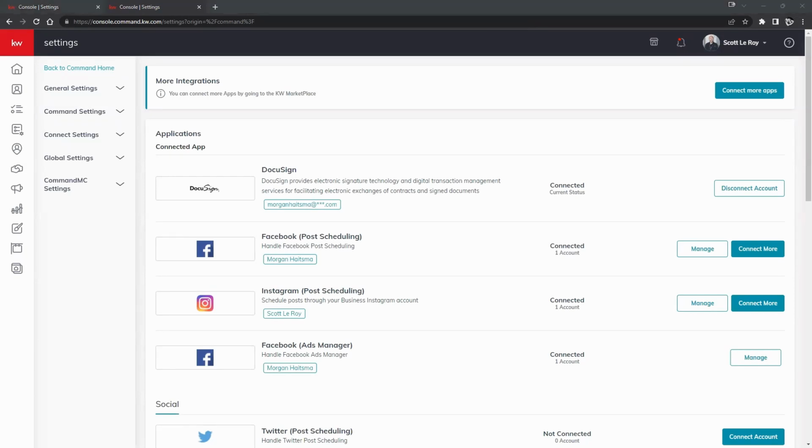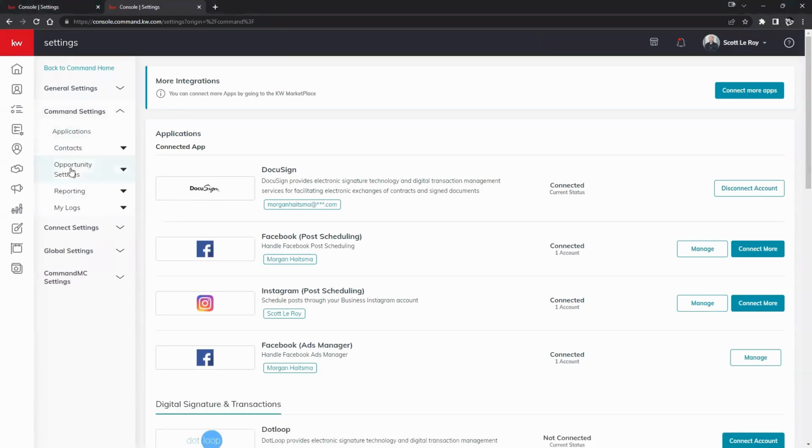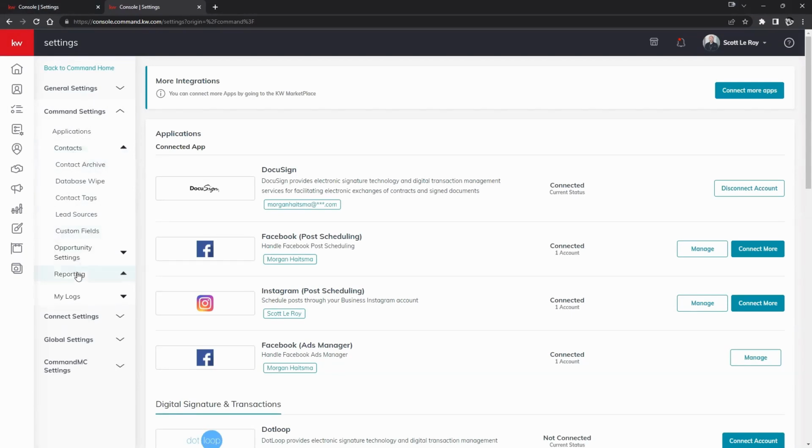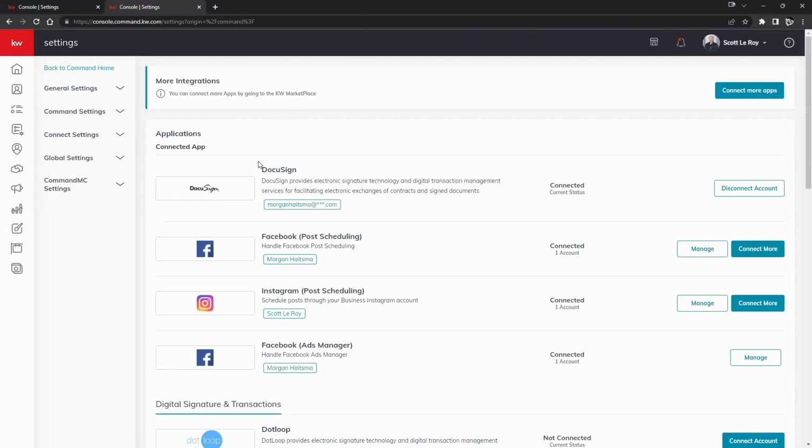Now, once we're inside of our settings page here, typically if we think about the way that settings work, like within our phone or within any other platform, this left-hand side, this skinny little section right here, is going to be where our actual settings are. So here's our contact settings, here's our reporting settings and things like that. But on the right-hand side, these are going to be all of the outside applications that you are currently already utilizing that you can connect with your KW command system.